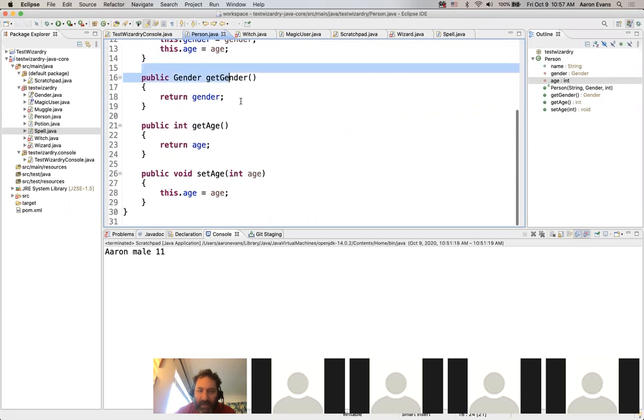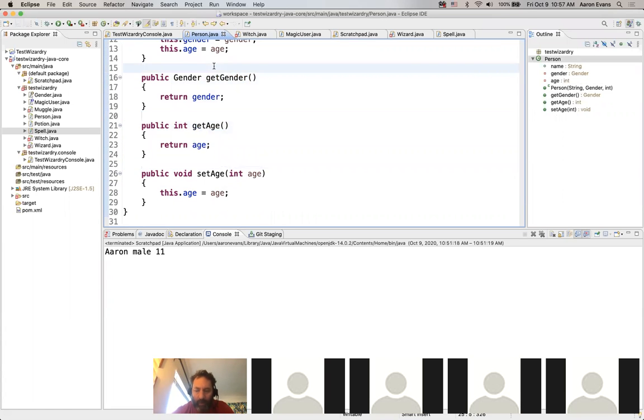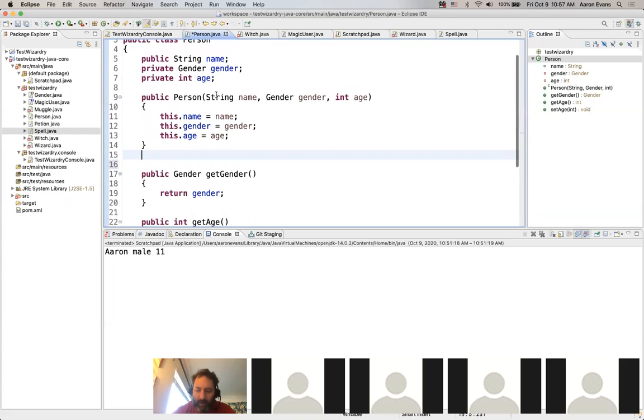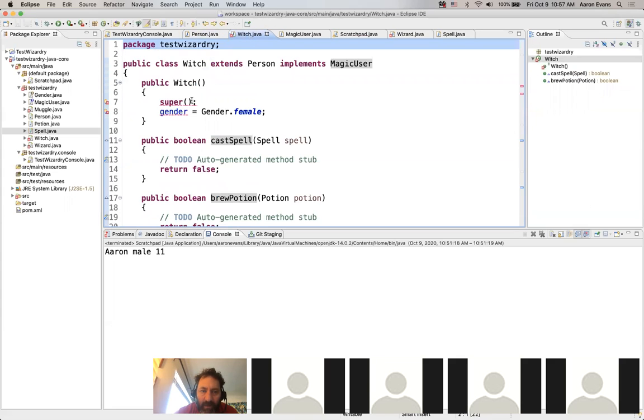So we've got get gender, but we don't have set gender. We've got get age and set age. What we also want to do is, name is public still, so we don't need accessors for that. And that's just for variety. A good practice is to have all your properties private and have accessor methods or functions for that. So you can see here, which extends person.